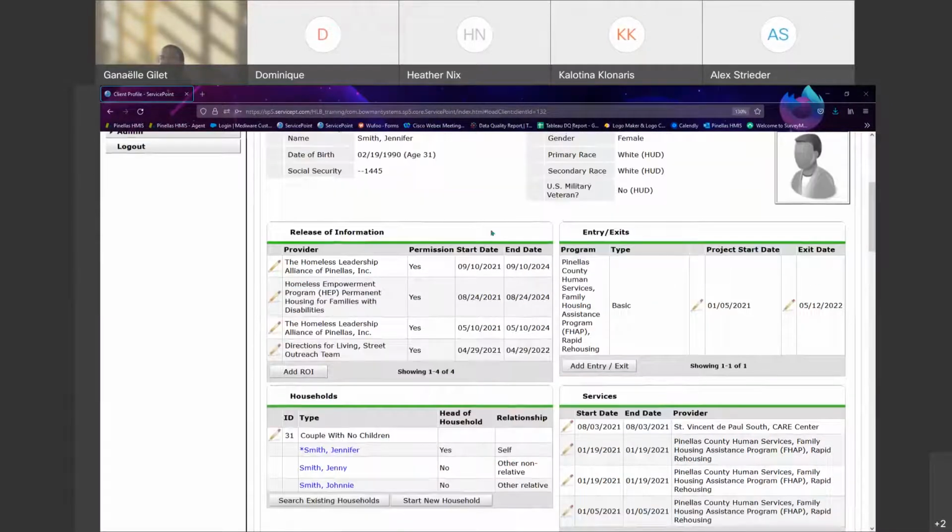Now this doesn't remove the release of information from John's profile. So you do want to make sure that you're sending us a help desk ticket if you included the wrong person, so that we can go in and remove that for you, and then we'll just let you know when it's been removed.